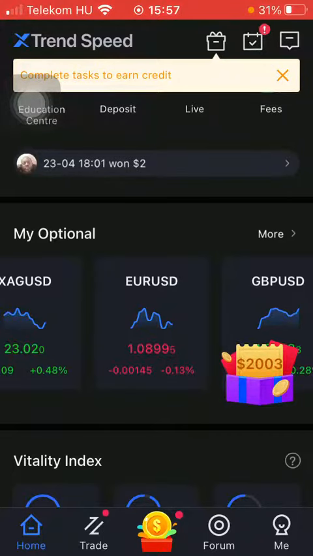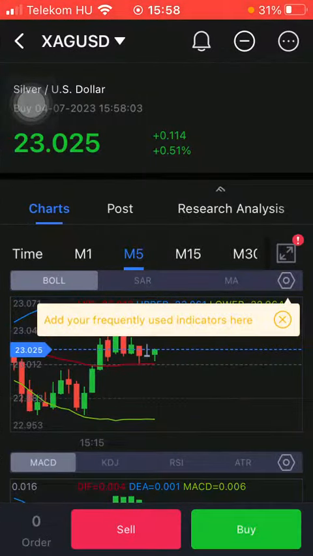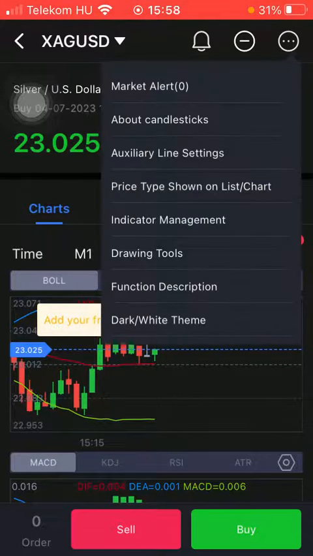First of all, open the application on your phone, then you should tap on the home button down below on the left side corner of the screen, and then you should click on the my optional section and select one of these options. After that, click on the more button in the upper right corner of the screen and tap on the drawing tools option.